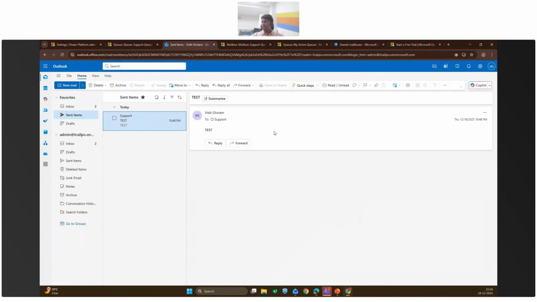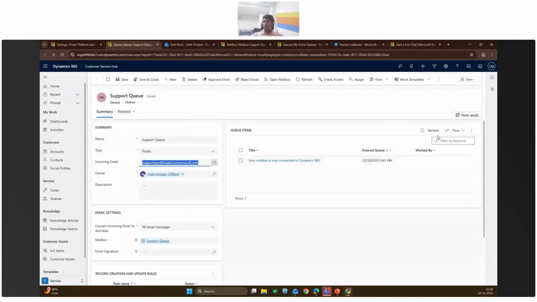It got sent. Depending on the load and on your region, it might take a few seconds or a few minutes for it to show up in the queue. Generally, the queue refreshes every 15 minutes to check if there are any items pending to come from Exchange to Dynamics 365.